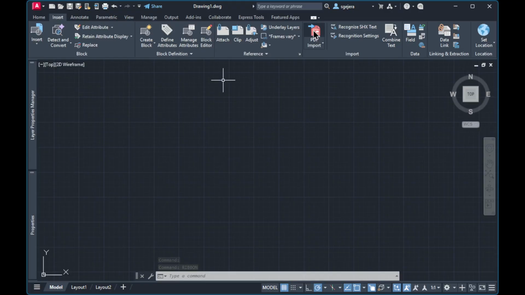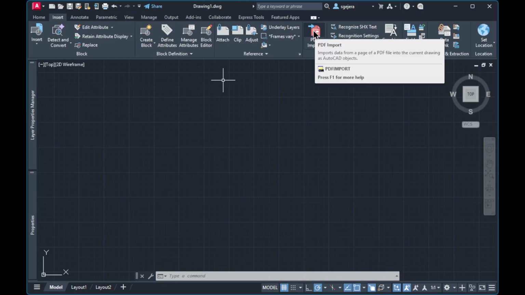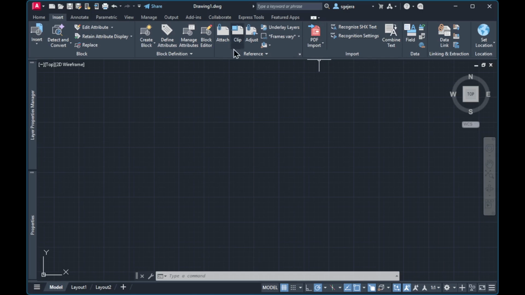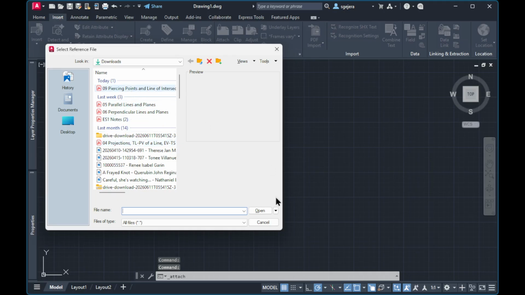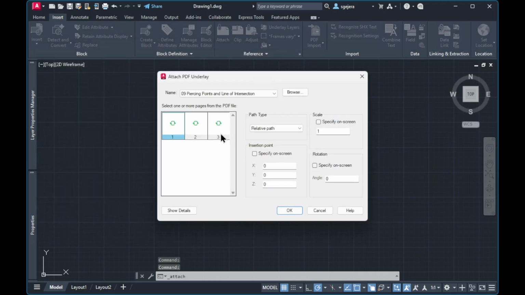Again, hindi tayo nag-PDF import kapag hindi gawa sa AutoCAD yung isang PDF file. Kasi ang lalabas dyan para blanco lang if you use PDF import. Let's use attach. Tapos, hanapin nyo lang. Let's do this one first. Piercing points.